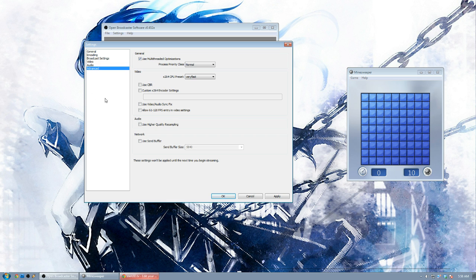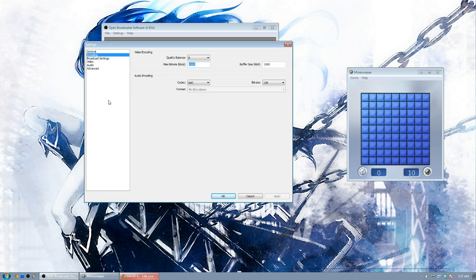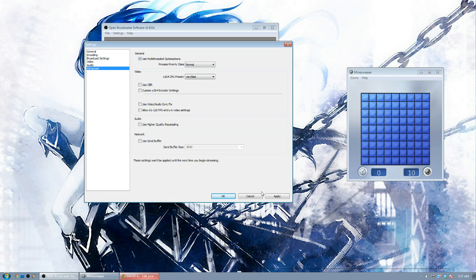Please, for the love of God, stay out of advanced, unless you are advanced and are very, very sure of what you're doing. A lot of people like to turn on custom encoder settings and set VBV-max rate, which is exactly what you're setting right here. So you're just setting a redundant setting and overriding what's in OBS, which you really shouldn't be doing anyway. So don't touch advanced unless you absolutely know what you're doing.